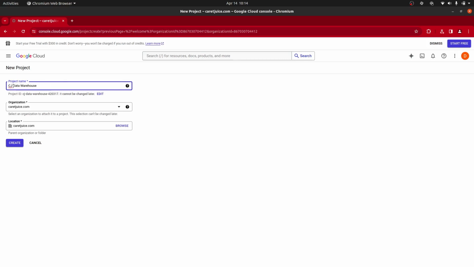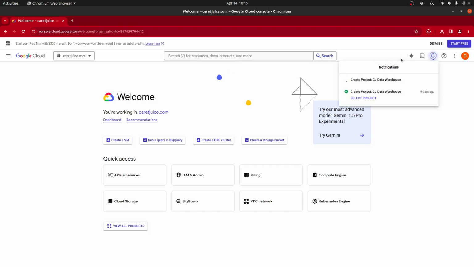The reason this is really important is if you have contractors or if you work with multiple companies, if everything is called data warehouse, then in the project picker, everything will be called data warehouse. So, add an org identifier there to make your life easier. Then hit create, and it's creating the project.